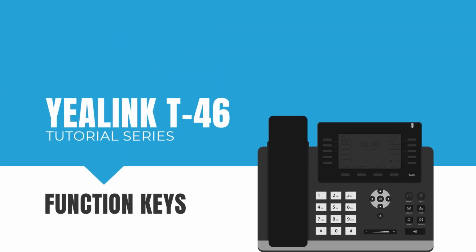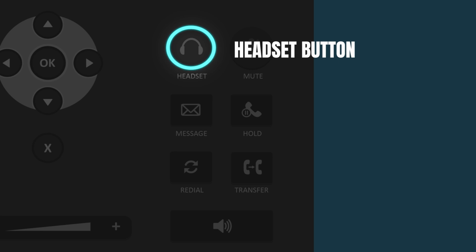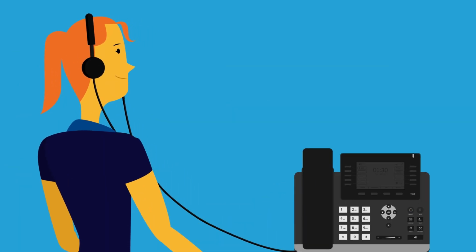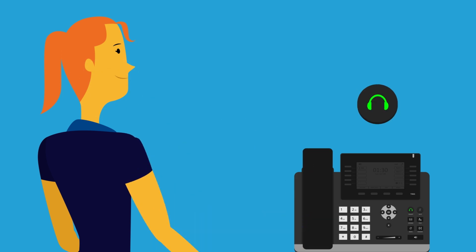These are the function keys. The headset button switches the audio to your connected headset. If you are using the headset, pressing this button will send the audio back to the headset or speakerphone. If the handset is in the cradle, the audio will go to the speaker. If the handset is out of the cradle, the audio will go to the handset. This button will turn green when the headset is in use.